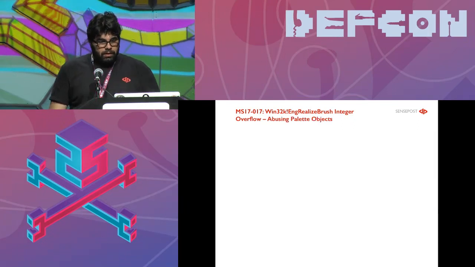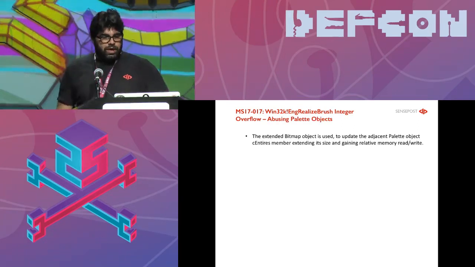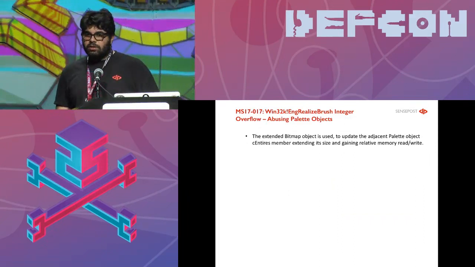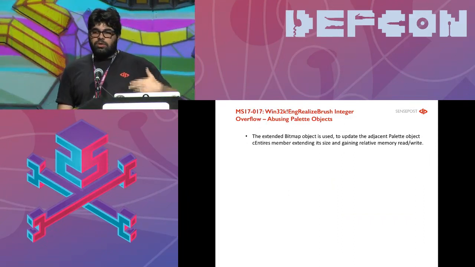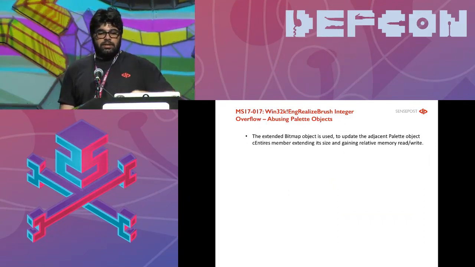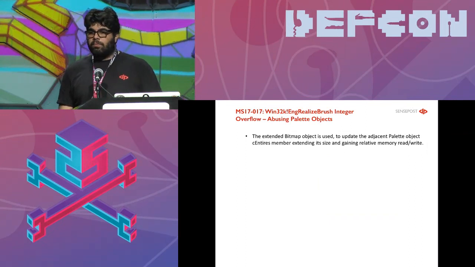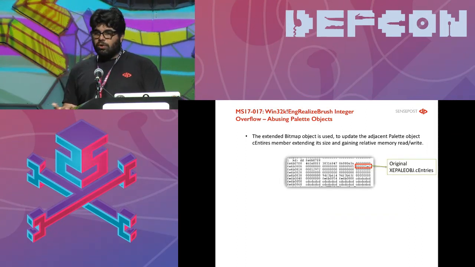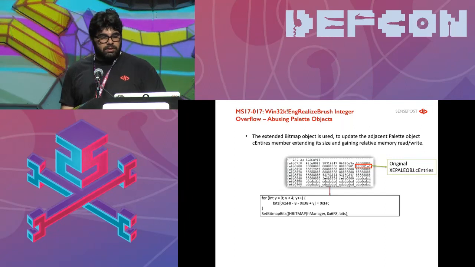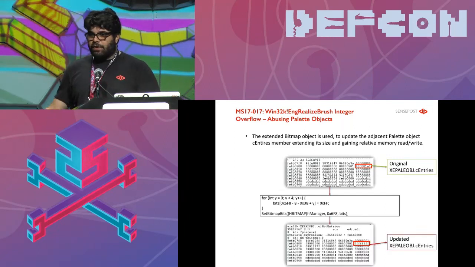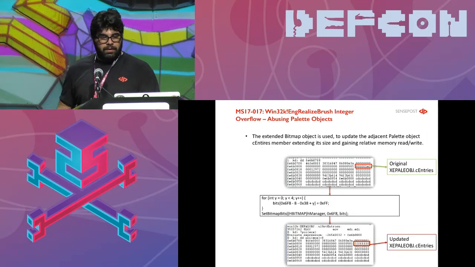So the next step is to actually extend that bitmap object to read and write to the next adjacent palette and change the C entries member from 1E3, which is the original size of the adjacent palette, to FF, effectively gaining relative read and write to 4 gigabytes of kernel memory.